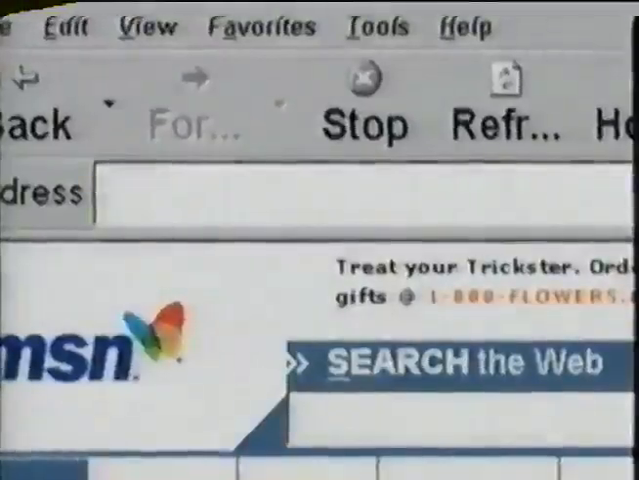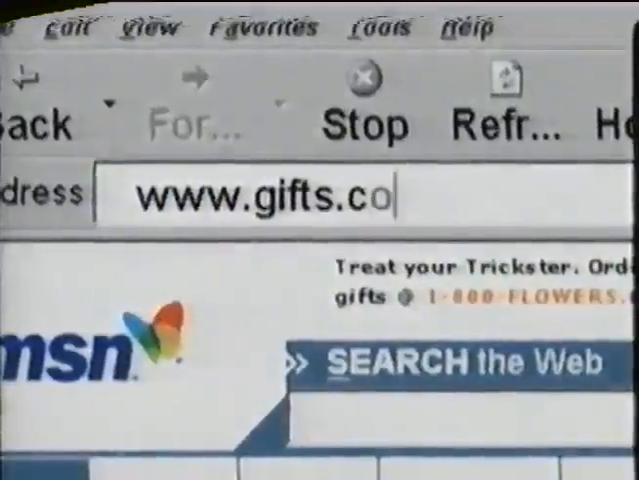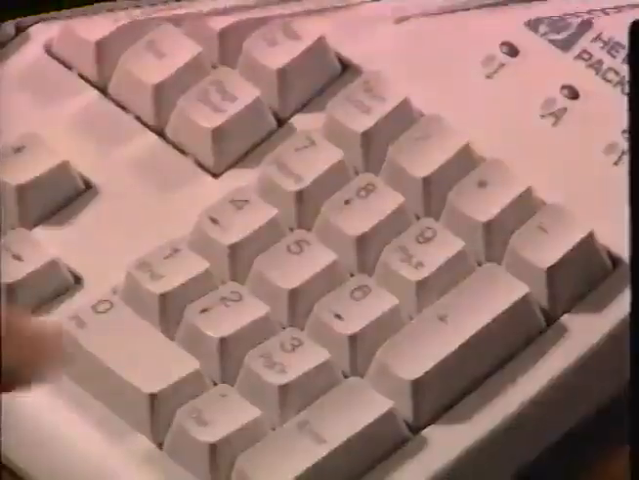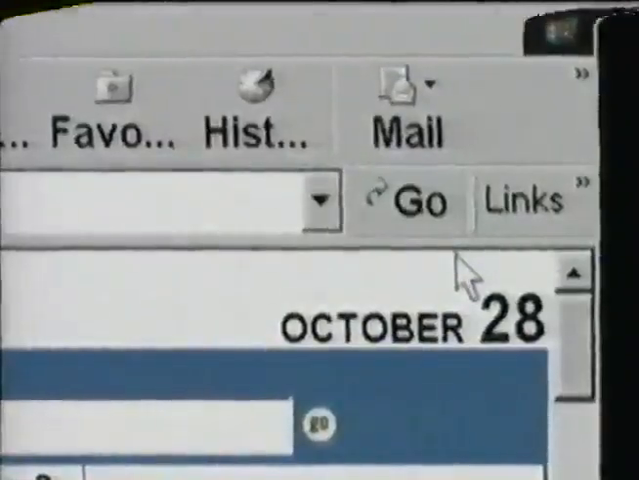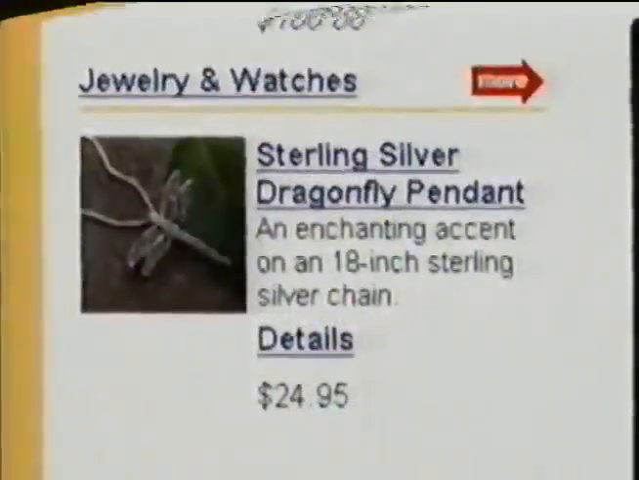From your homepage, click on the address line and type www.gifts.com. Now hit enter or click on Go. You'll soon see the gifts.com page, which features great gift suggestions and special offers. I need to buy a wedding present for a relative. I could look through the online catalog, or I can do a special search. I'm going to type wedding in the gifts.com search box and click on Search.